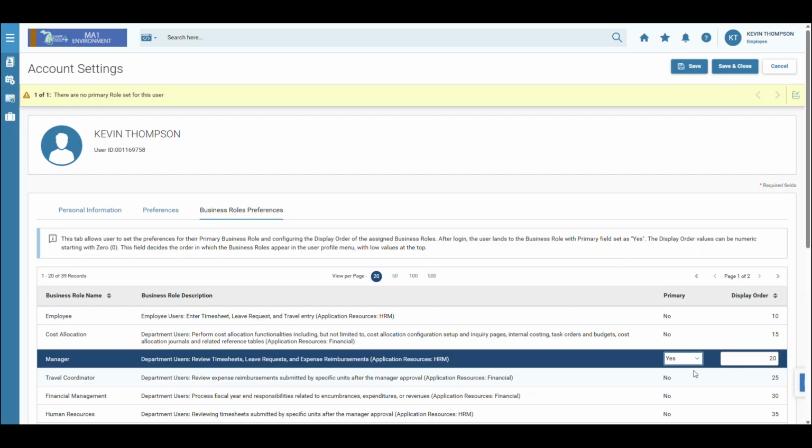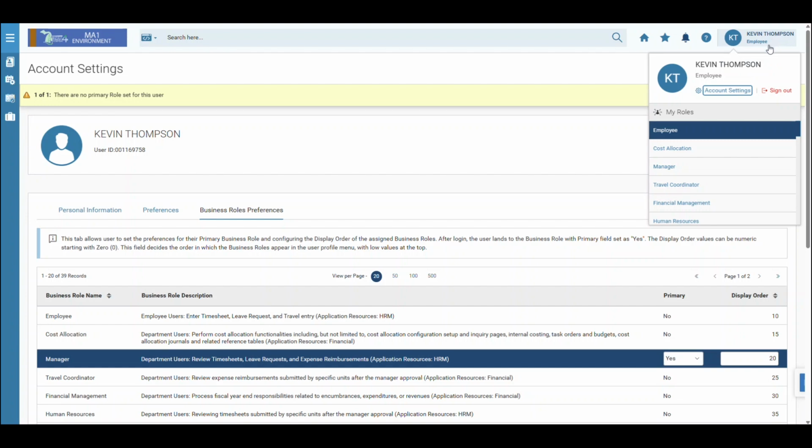If you try to set another business role to yes prior to changing the previous default business role to no, you'll get an error message. We also have the ability to change the display order business roles are listed from the user profile. This may be useful if you have numerous business roles, but you use certain ones more than others.